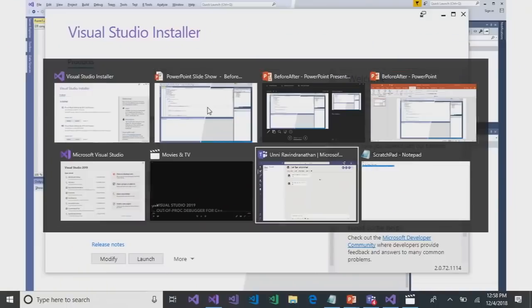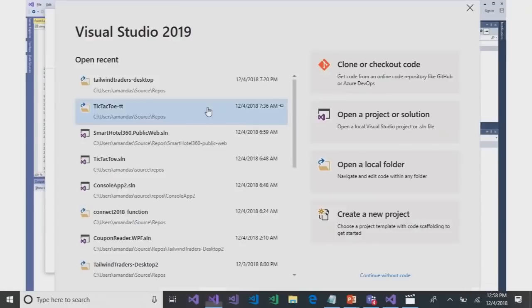So now let's jump into 2019 itself. As Uni was talking about a minute ago, we have the start window. You can see, just like he showed in the Visual Studio for Mac experience, we also have a start window experience. And really there are two reasons that we did this.